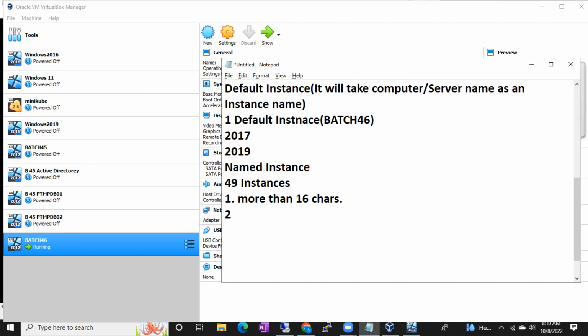First condition. Second condition is the instance name cannot start with numbers. It won't allow you 46 batch SQL server. It's an invalid instance name. Why? Because it just started with numbers. The instance name should start with alphabets only. Batch 46 is a valid instance name. 46 batch is not valid, because it started with numbers, which is not valid.